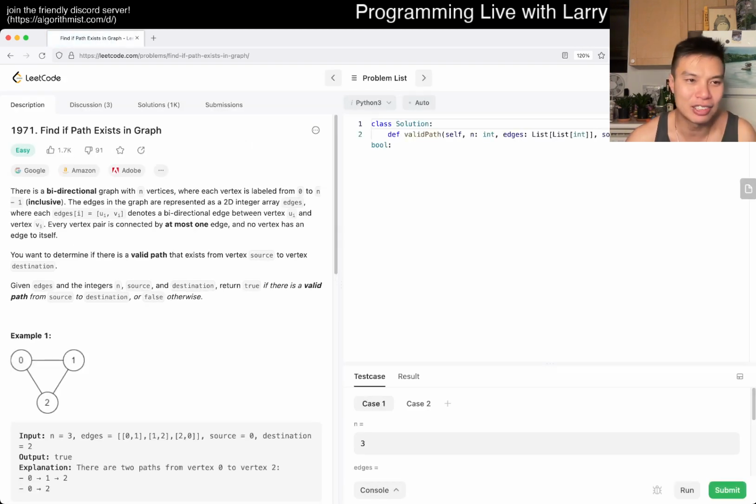Okay, so let's look at this one. 1971, find if path exists in graph. And of course, I just want to point out that now that I have premium, it's giving me random ones that are not premium. So I don't know. RNG, how does it work?